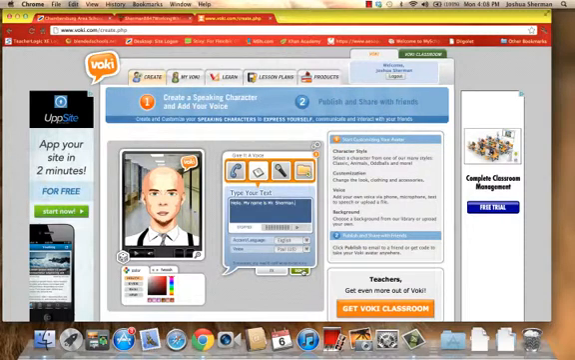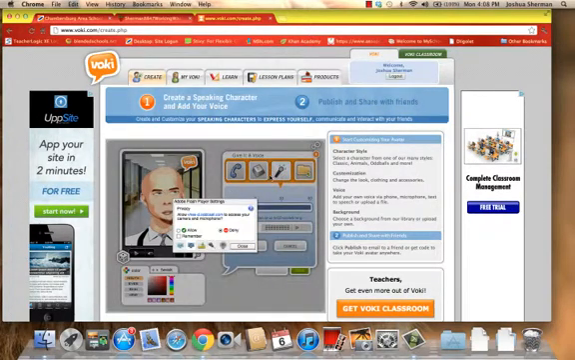I would like to demonstrate how to use the microphone to input your voice to your avatar, so I'm going to skip clicking Done and rather click the microphone. If prompted by Adobe Flash Player settings to allow Voki to use your microphone, click Allow, or you will not be able to record voice.